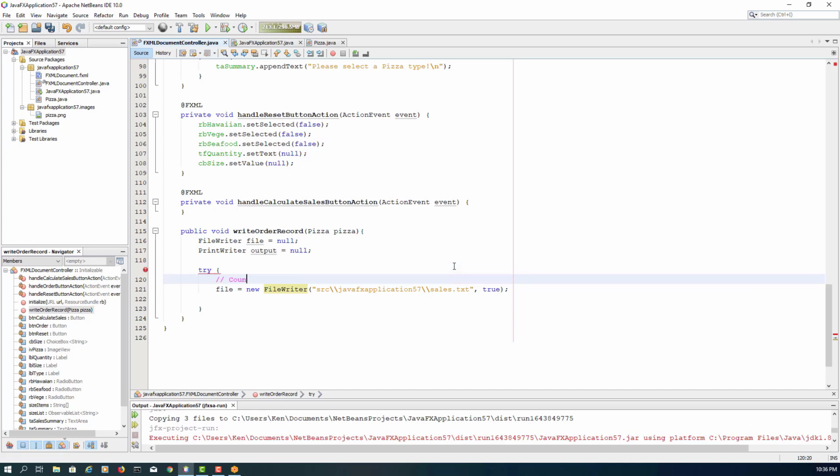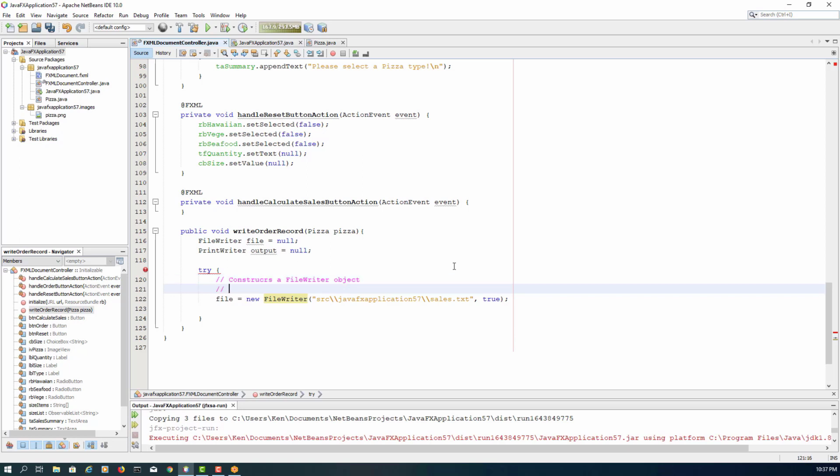The true refers to I'd like to append continuously, so I like to keep the existing data. So you may need to use the constructor with 2 parameters. The default value for the second parameter is false, so we need to change it to true here. Let me put some comments for that.